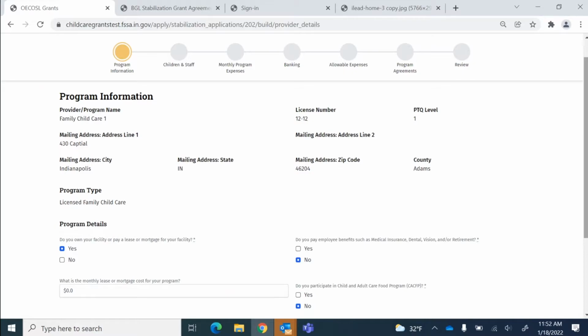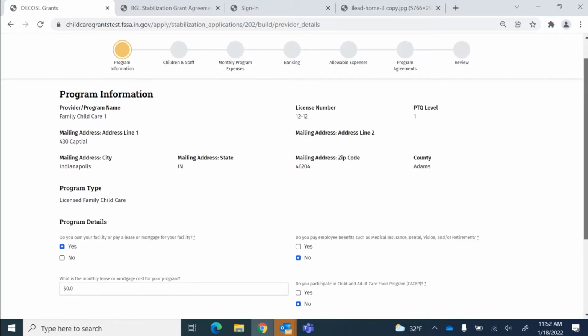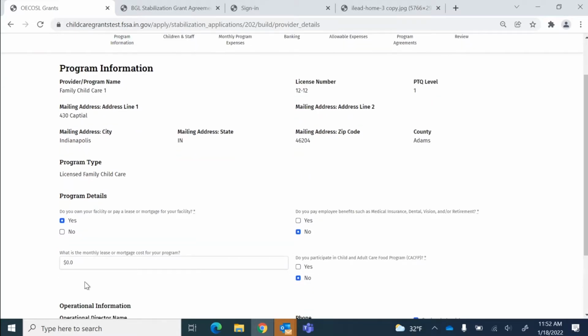Under program details, we're going to ask if you own your facility or pay a lease or a mortgage in your facility. And if you say yes, this time we'd like you to tell us how much money that is. We need to know your monthly lease or mortgage for your program. And the reason that we want to know this is that this will really help us better the cost model for future things that we do here, like rate setting for the CCDF program. So if you can please just enter that amount there.